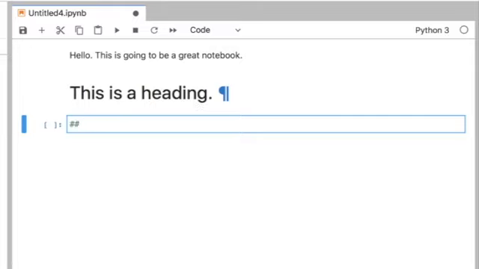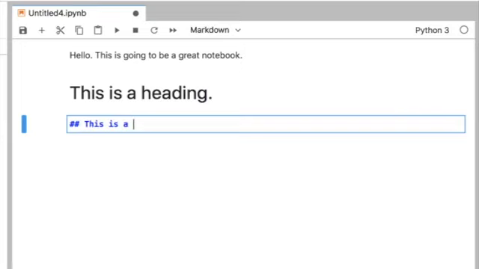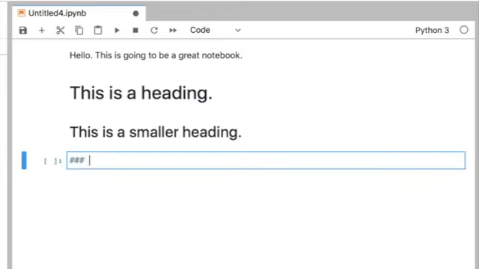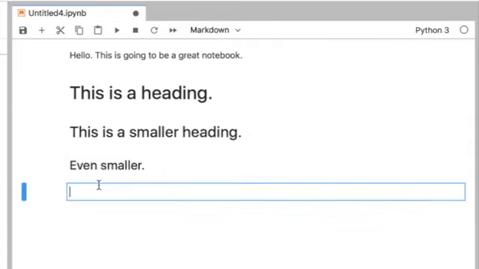You can get smaller headings by using, I need to make sure that I make this a Markdown cell. So you can do smaller headings by using 2 or more hashes. So this is a smaller heading. I hit shift enter. 3 hashes. I want to make sure this is Markdown if I'm going to be doing it that way. Smaller. And I think you can go as deep as 4 hashes. Okay, now this is pretty small.